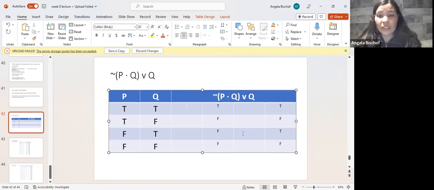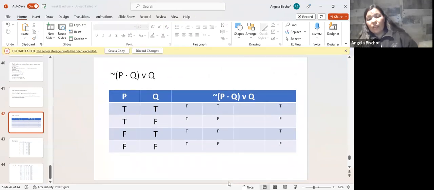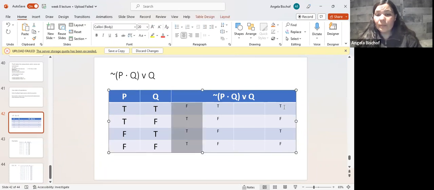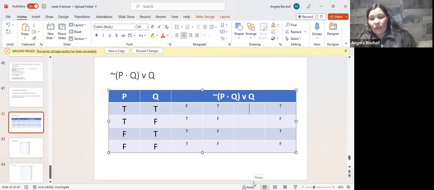So I go over here, and if P and Q is true, then not (P and Q) is going to be false. If P and Q is false, then not (P and Q) is going to be true. So these values align with this negation. So now to figure out the main operator, I need to figure out this wedge. But what values am I looking at? I'm going to be looking at this negation and this Q. So how do I do that?